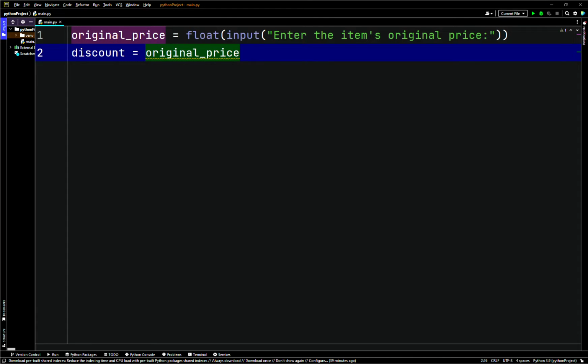So we'll just say original underscore price times 0.2. So to multiply, we just use the asterisk. Pretty standard.